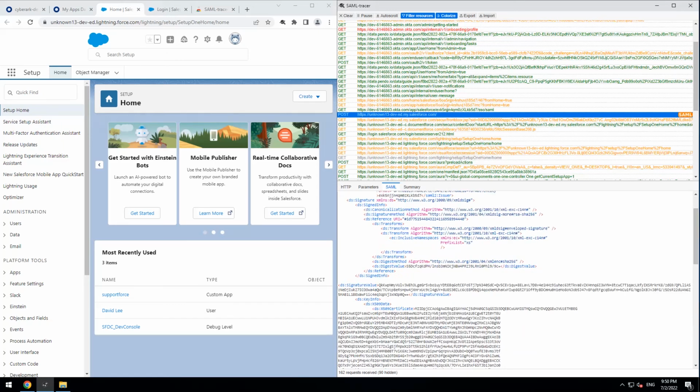So once the SP, or Salesforce, receives this, it must validate it and then give you a cookie to keep you logged into Salesforce. Yeah, so that's it for the IDP Initiated Flow. Now let's move on to the SP Initiated Flow.